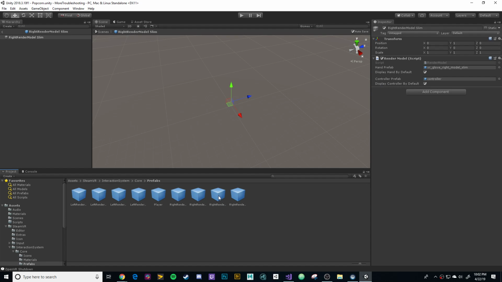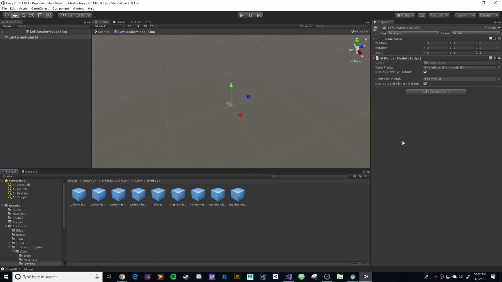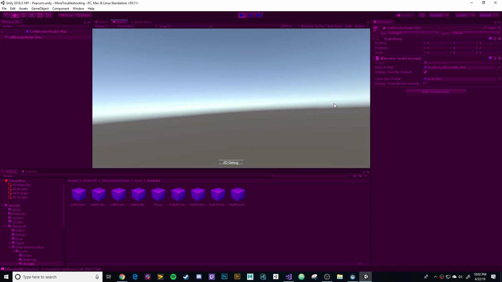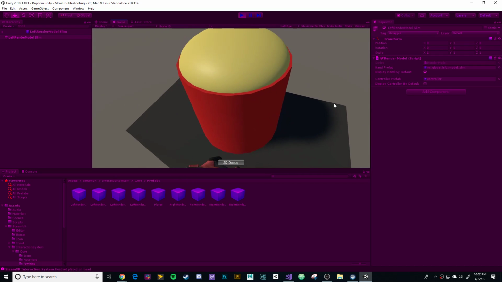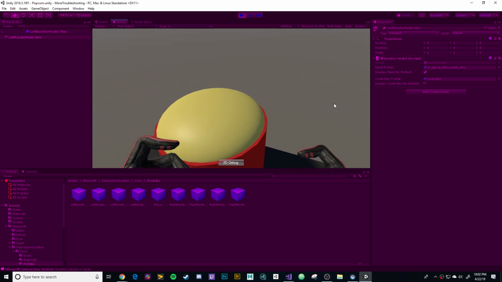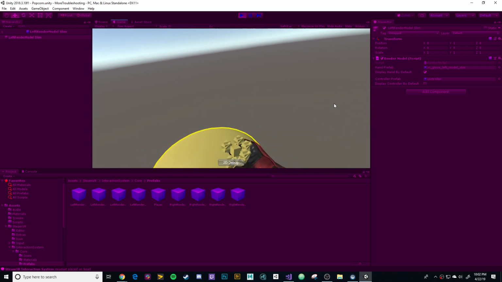So if you go into this right render model prefab, display controller, no. We can do left render model slim prefab, display controller, no. Hit control save, and now when I hit play, you'll see it's just my hands. So I can reach out, grab and eat popcorn.